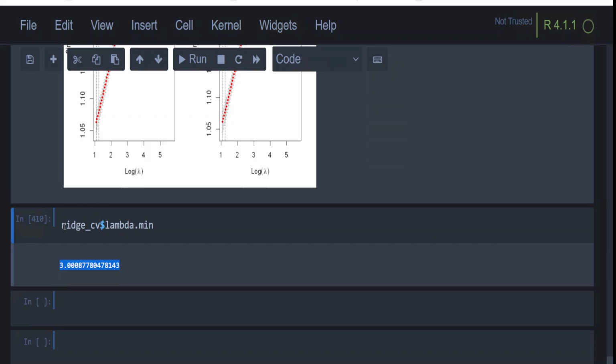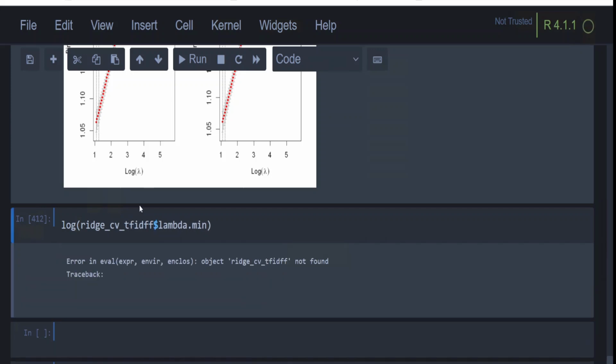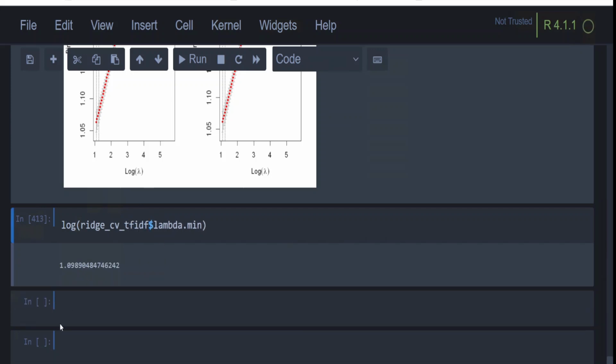But again, we need to pass it with the log because it's log lambda, because it's logistic regression. So regression is the extension of logistic regression, so we pass it with a log. So that will be our best lambda, again 1.09 something. But let's see if we make it TF-IDF and see where that value is. There is some error here, and so it's exactly the same actually.